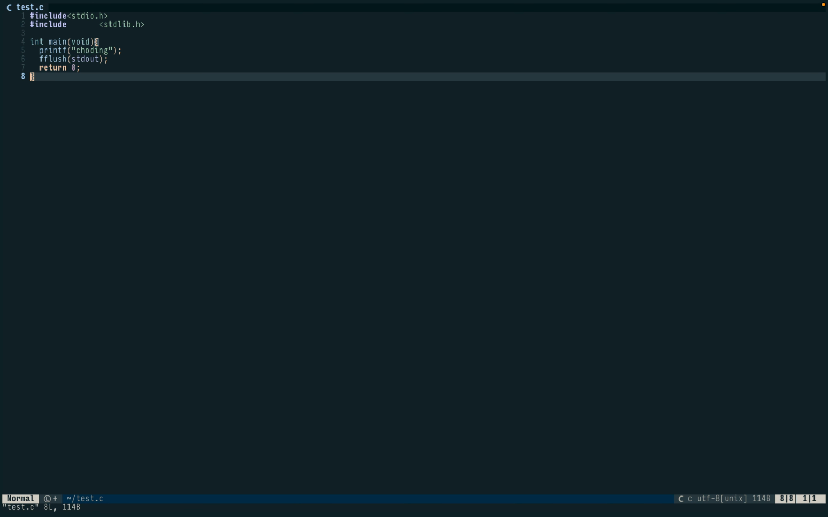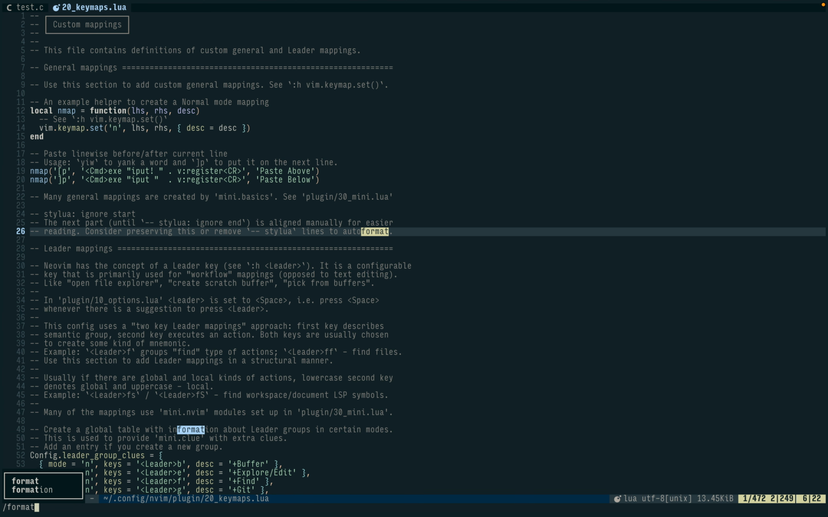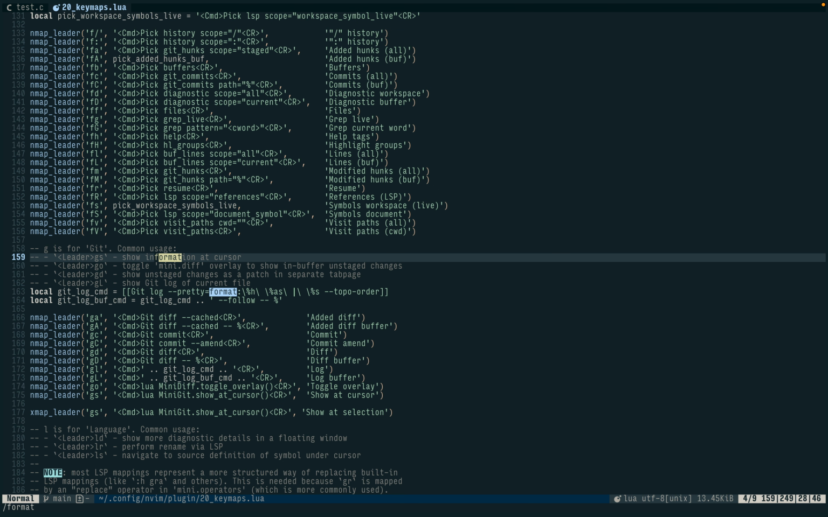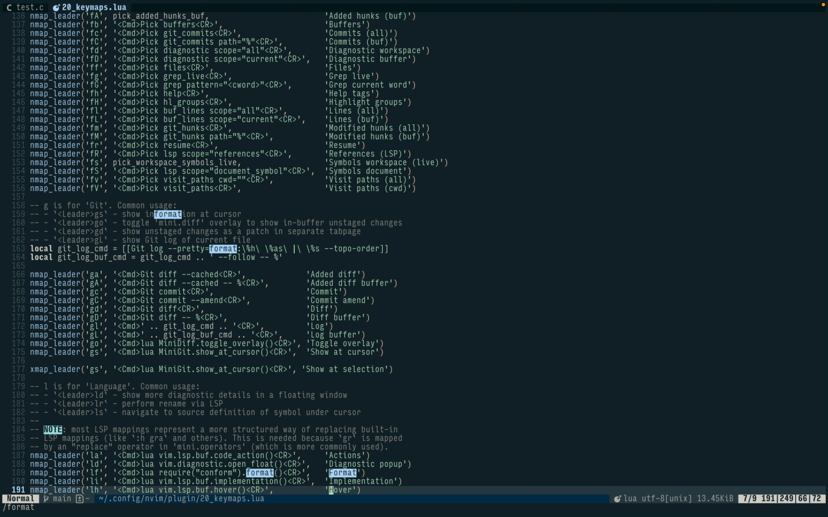But if I press leader EK to go to the keymaps file, you can go to it from anywhere and just search for format. Now if I go to the next occurrence, you can see over here at the last, line number 189, that we have something called leader LF to format things.